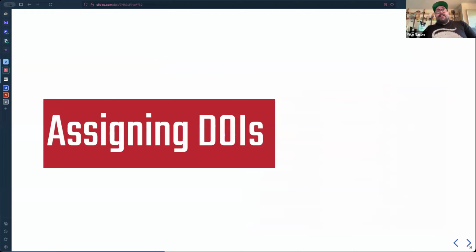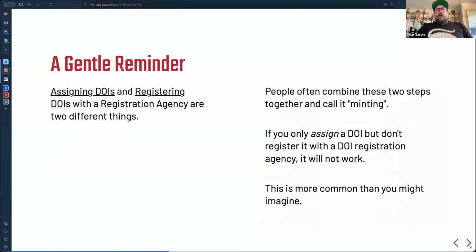So, assigning DOIs. I want to make a distinction here between assigning and registering DOIs. This is really important. Assigning DOIs and registering DOIs with the registration agency are two different things. People often combine these two things and just call it minting. I've just minted DOIs. But if you only assign a DOI and don't register it with the DOI registration agency, it won't work.